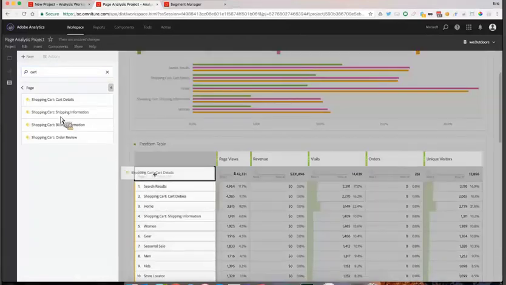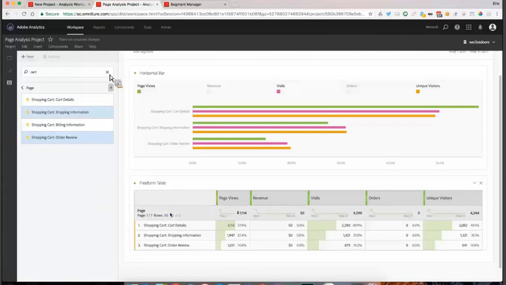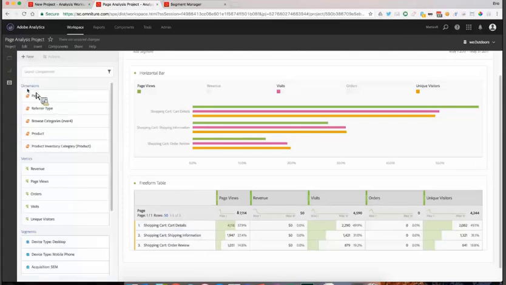So maybe we want to focus on cart. And we can drag in cart details, and now, just like that, we've got the data we need. We can add maybe these other 2 as well, drop them into page, and I've got just the 3 pages that I'm looking for. It's a great way just to find the data that you need.